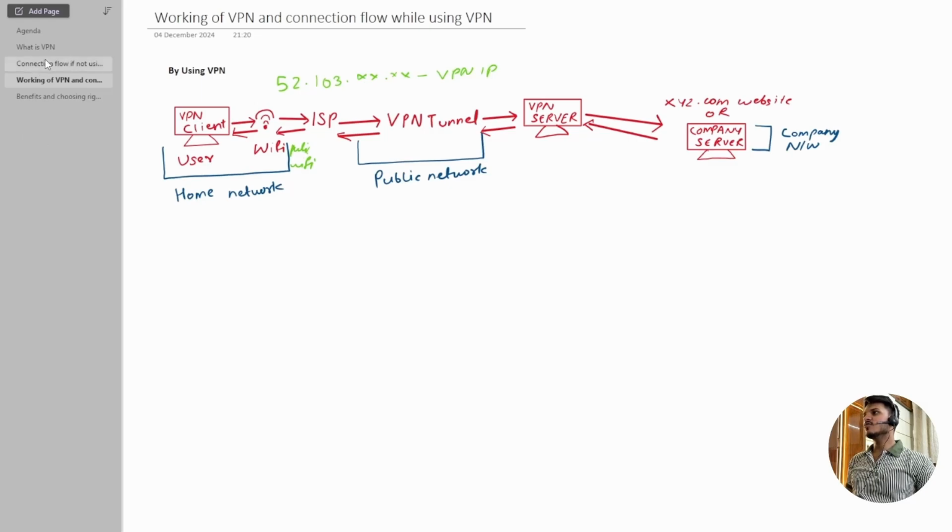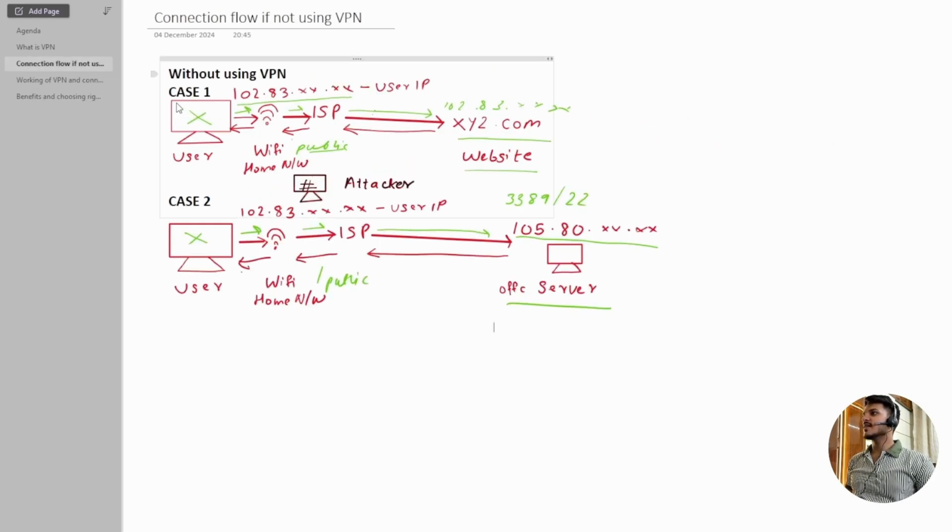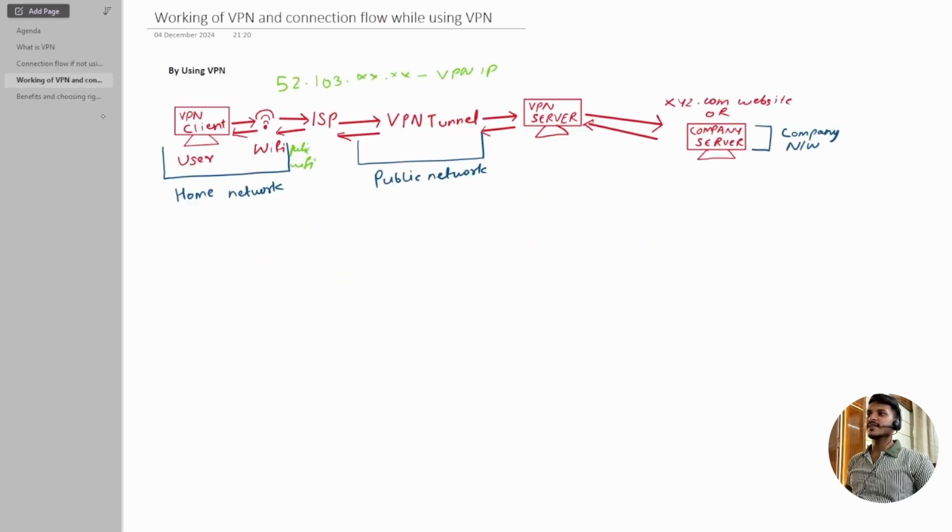Let's go to our previous agenda 2, where we are not using any VPN. You can see we have got some public IP over here, and this public IP was the actual public IP of that user's system. But here it is not like that. It is the public IP of the VPN that we are using. So now the connection will flow something like this.